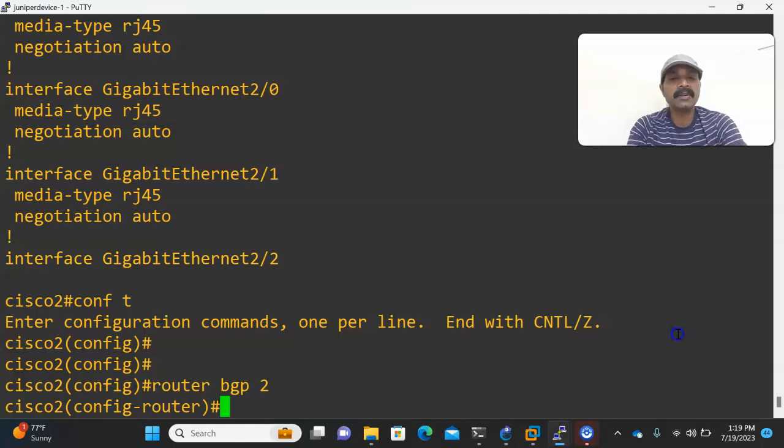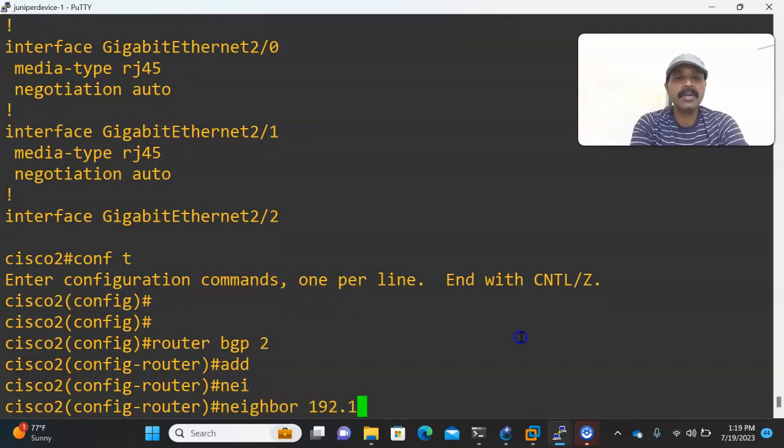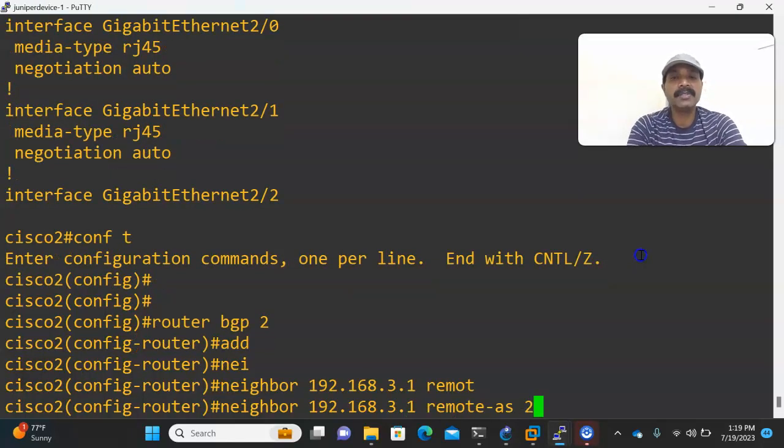Here it is not required to configure the address family, because you are already in IPv4. In the case of an ASA firewall, I have to configure the address family IPv4. Okay, so neighbor 192.168.3.1, right? And the remote AS is 2.